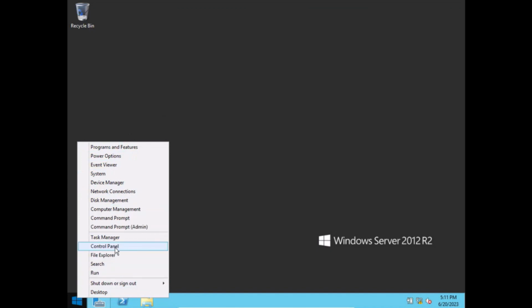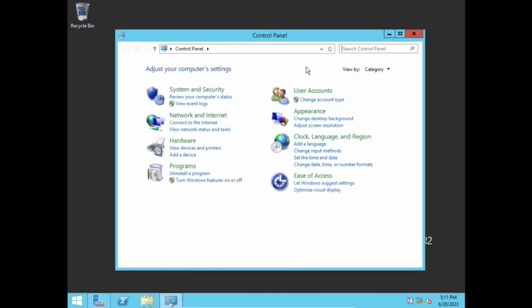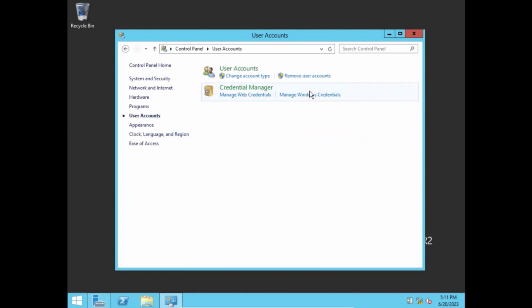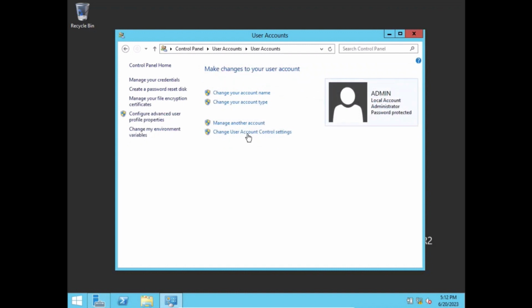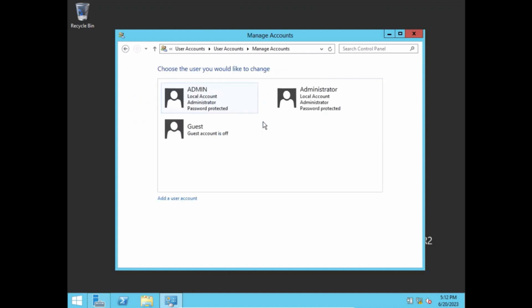So I'm going to move straight into control panel. From there I'll go into user accounts, then I'll click on user account. Now if I come in here, I can decide to change the account name. If I don't want it as admin, I can edit it. I can change the account type as well. This account is built in, so it's the administrator, so I'll leave it as default. I can manage another account as well.